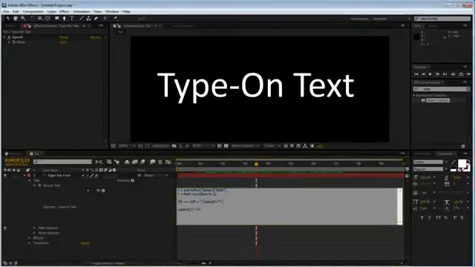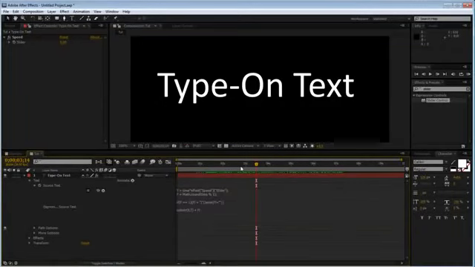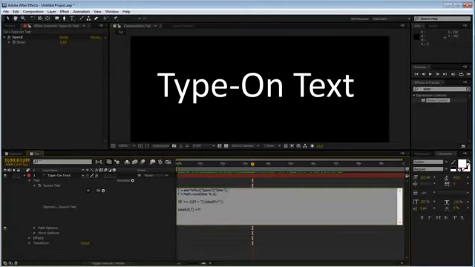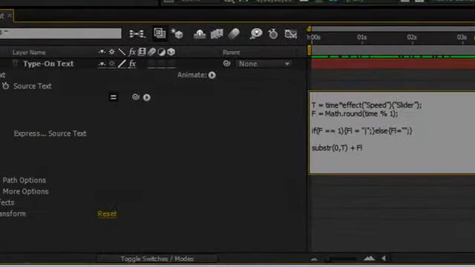So let's go into the expressions, and of course we now need to think for a little bit. We need a value that is on while this is typing, up to the point when it's done. So for that, of course we need the amount of letters, and we're going to do this in a very simple way. Just type L equals the source text dot length, and make sure this is at the beginning of the expression, so it looks at the text before all the expressions get applied to it.